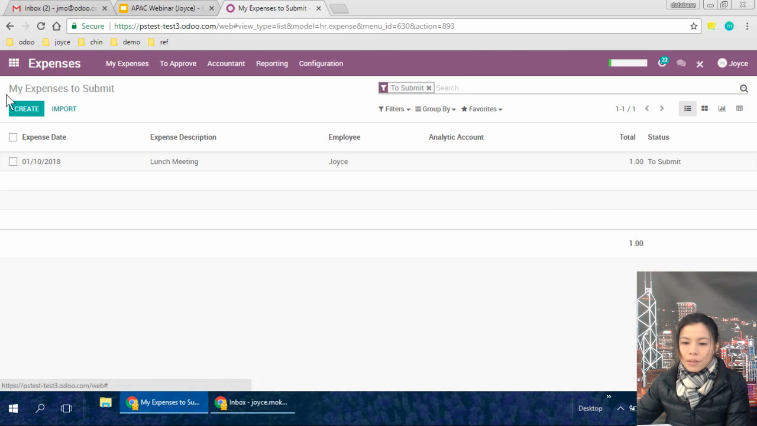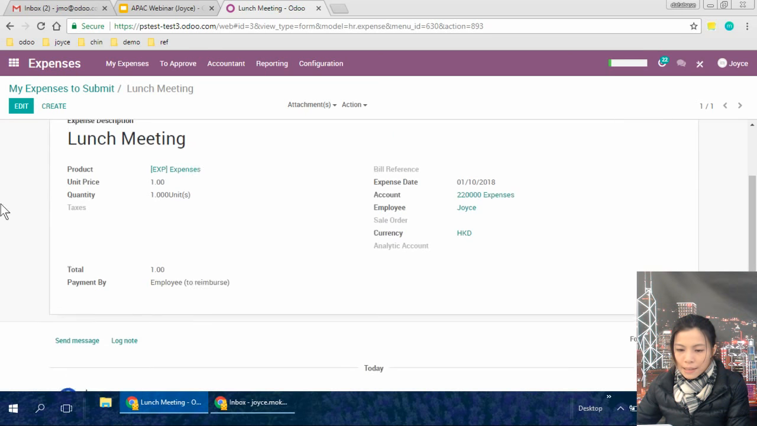Okay, so some of your employees might have expenses for you to submit for the reimbursement of their activities. So let's say, when you click into the dashboard and click into that button here, you'll be able to see my expenses to submit or refuse reports and expense reports.